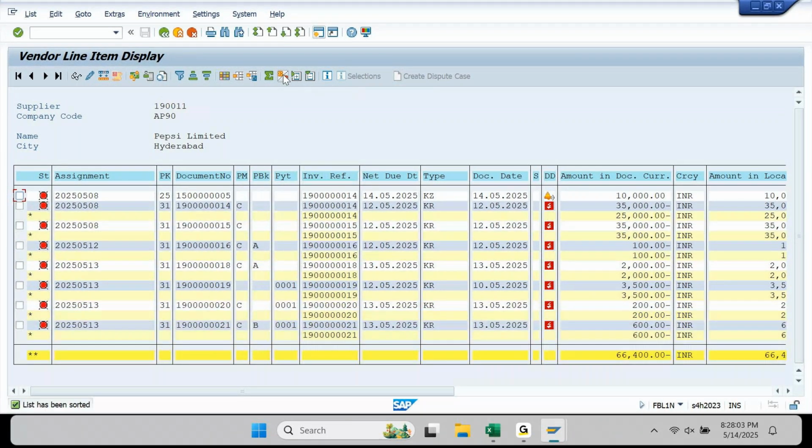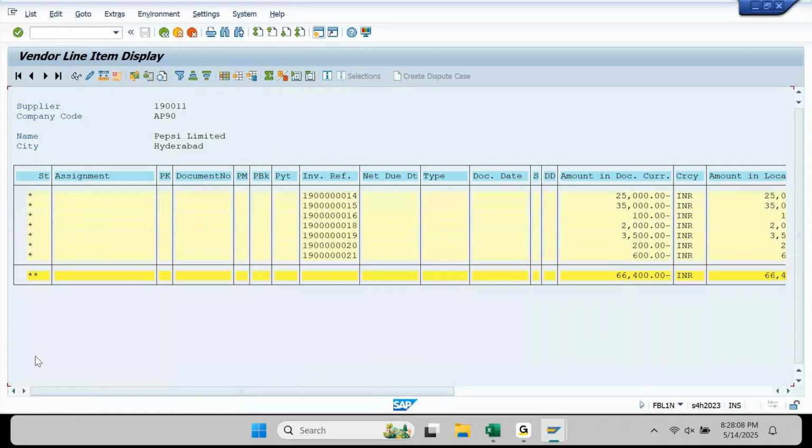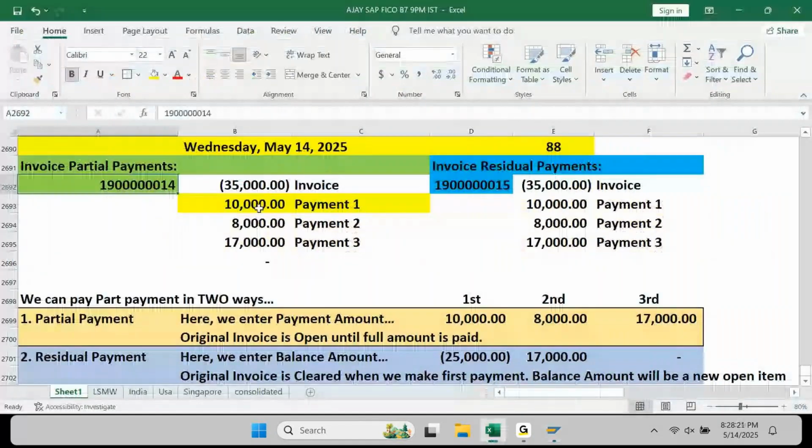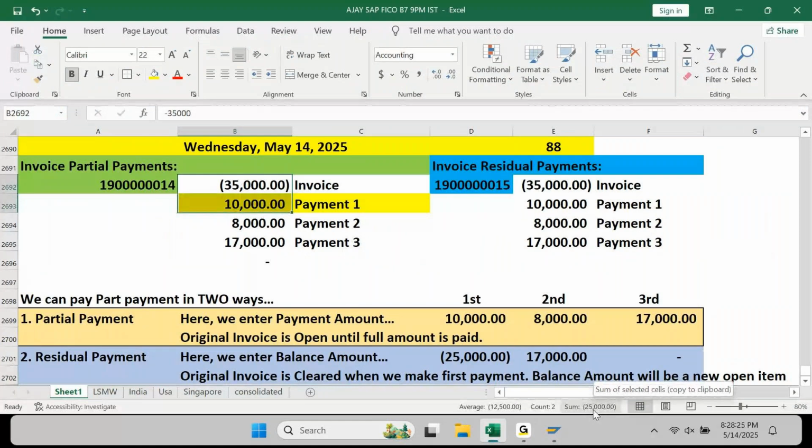Now, if I do a subtotal based on this and collapse it, invoice reference is nothing but the invoice number. Against this invoice number, what is my outstanding? Only 25,000. According to you, at this level, only 25,000 is outstanding. Right? Yes, no?